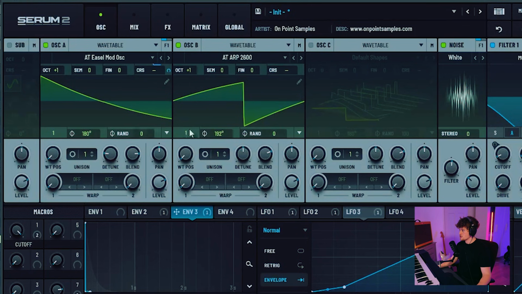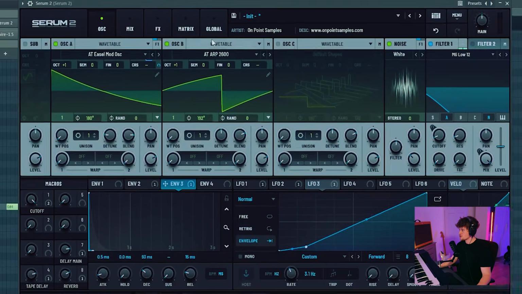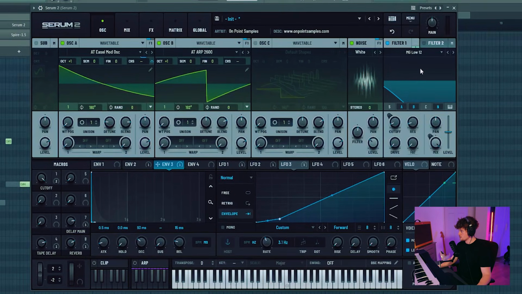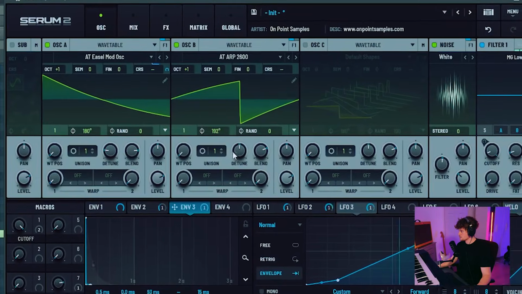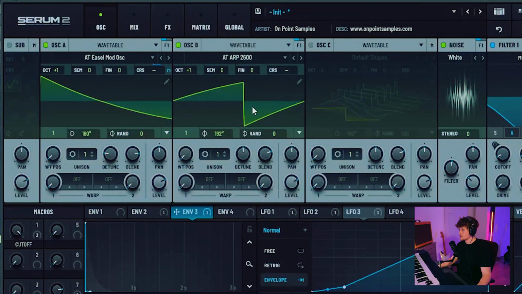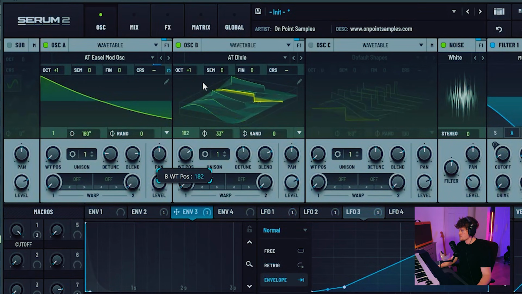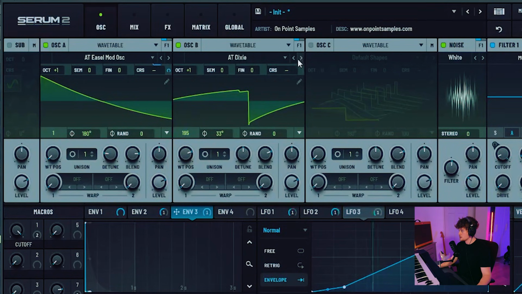So put the randomization on 0 of both of them first, and make sure that oscillator B goes through the filter here too. See how they're kind of just phasing together? And some work better than others. So scroll through the saw waves and find something that works really well for your lead.